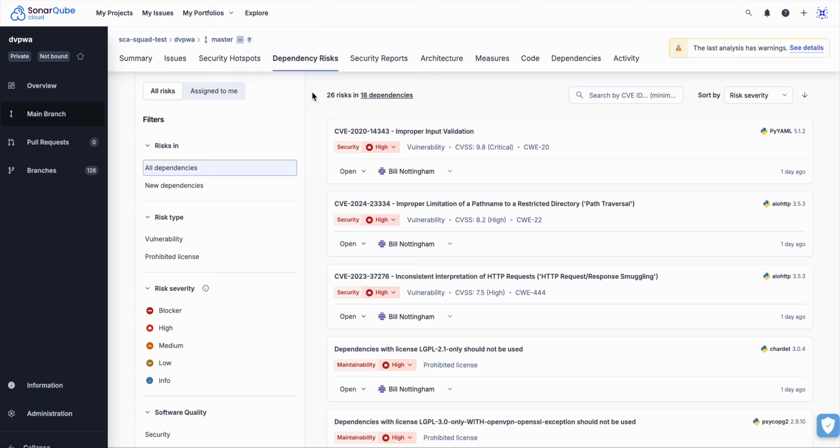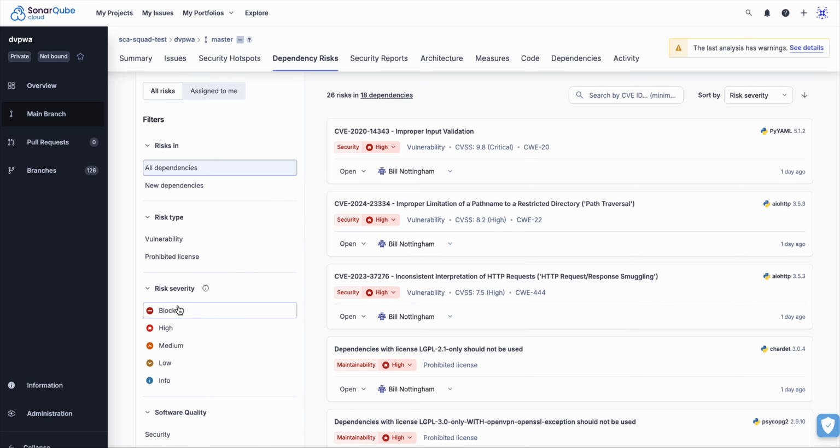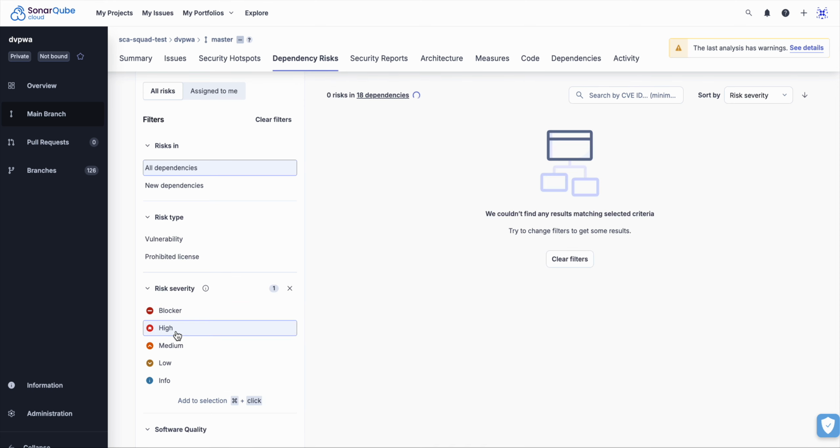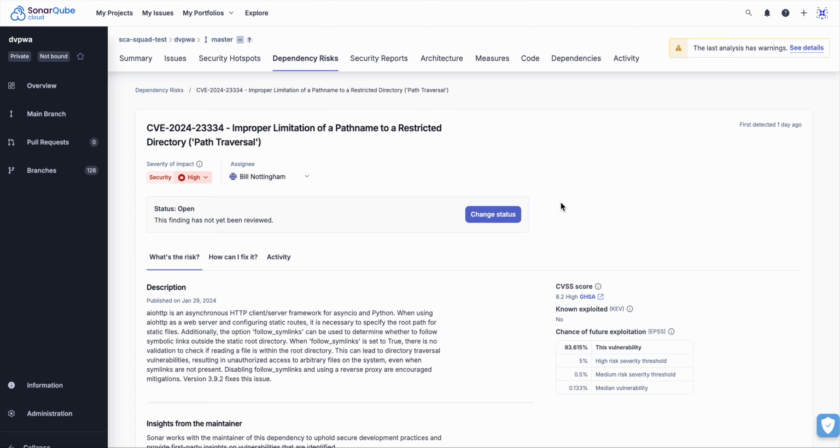But what you can do here is instrument quality gates to only show your developers newly introduced risks, or you can elect to take that holistic view for your main branch or for any branch. So the risk types that we have here are vulnerabilities and prohibited licenses. You can filter and sort by these types of views, and you can also use risk severity as a way to understand quickly what's going on in your project. So we're going to go ahead and take a look at a specific vulnerability here.